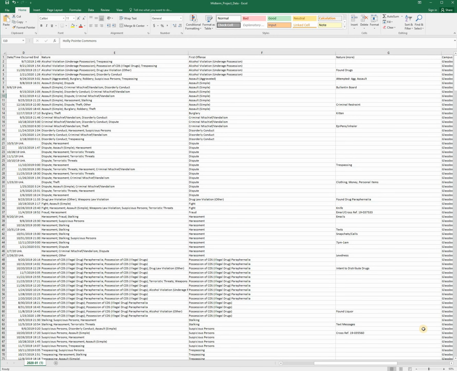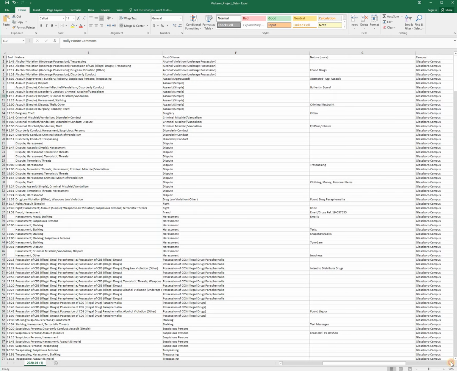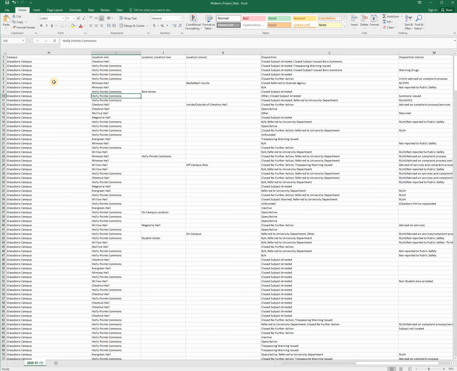So the first thing I'm going to do is scroll over to the variables where we've got location information. So we've got a few. We've got the campus that the offense occurred on. We have the location. We have also two other location variables if there's more detail that needs to be provided. But what we're going to do is work with this location 1 variable. And so what we want to do first is create a new variable where all we're capturing is whether a crime occurred at a dorm room or it did not.